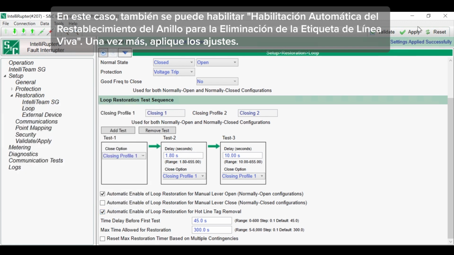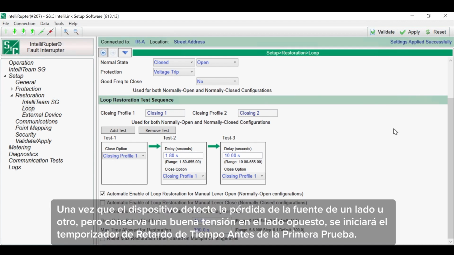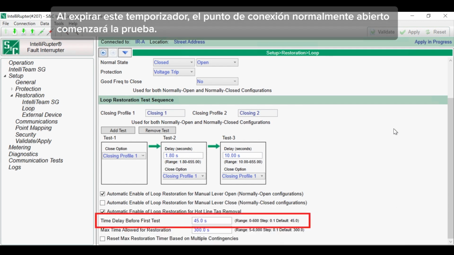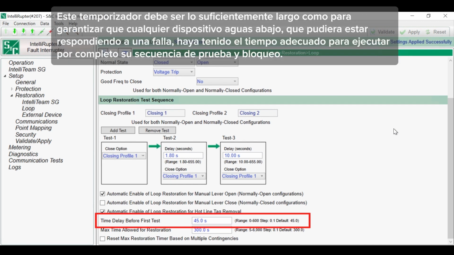Once again, apply settings. Once the device detects loss of source from one side or the other but retains good voltage from the opposite side, the time delay before first test timer will start. At the expiration of this timer, the normally open tie point will begin testing. This timer should be long enough to ensure any downstream devices that may be responding to a fault have had adequate time to run through their test sequence and lock out.